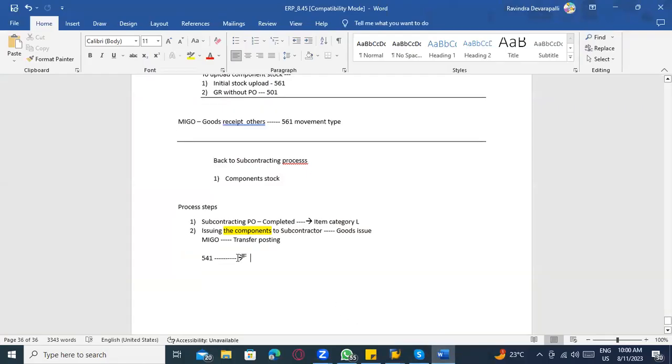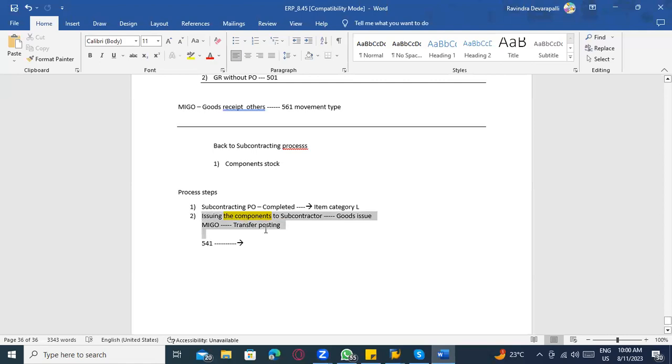Since we are just transferring the goods to the subcontractor, this is not selling. It is not handing over to someone, like moving stock to another place with ownership. It is not like that. So these two cases are not there. These two are wrong. So we are transferring the stock.